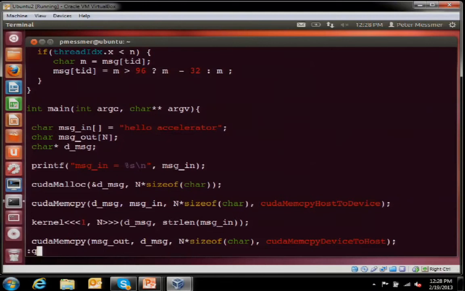For Kepler, you probably want to have something like 128 or 96 or so. Somewhere around there. Let's say 128 to 256 is, as a rule of thumb, a good number of threads per block.